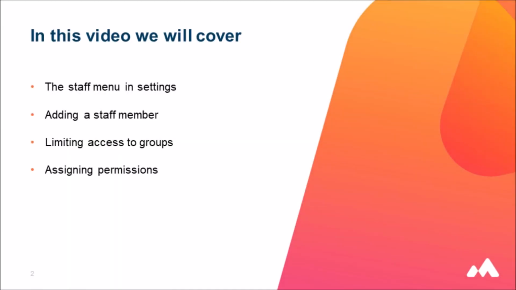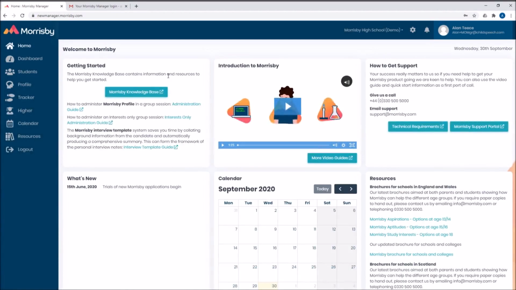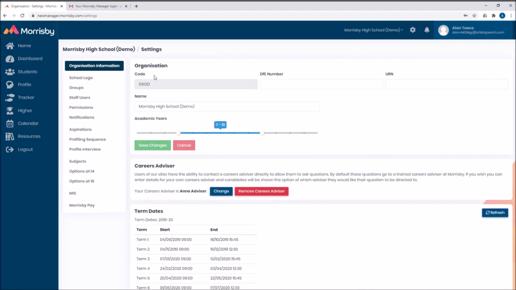This video will cover the setting up of staff, the staff menu, adding a staff member, limiting access to groups and assigning permissions to staff members. We will find the staff management menu under the cog, under the menu Staff Users.